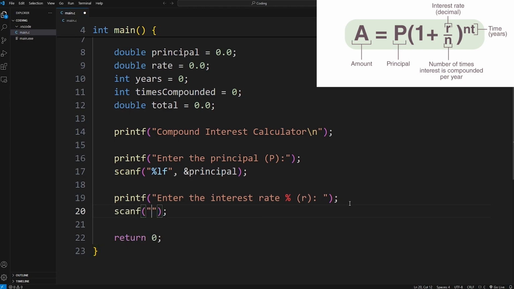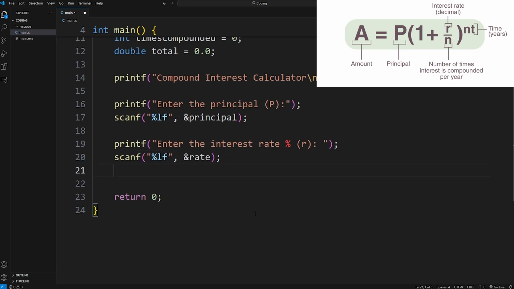Scanf. We're inserting a double, we'll use a format specifier of LF. Then at the address of our variable rate. Somebody might type in 5 for 5%. Eventually, we'll turn that into 0.05 by dividing it by 100. Actually, let's do that now. Our rate will be rate divided by 100. If somebody were to type in 10, well, 10 divided by 100 would be 0.1.